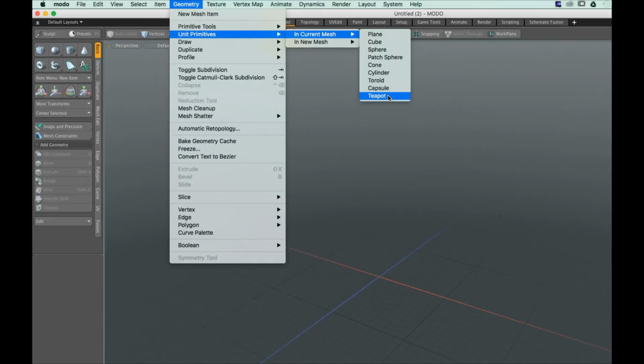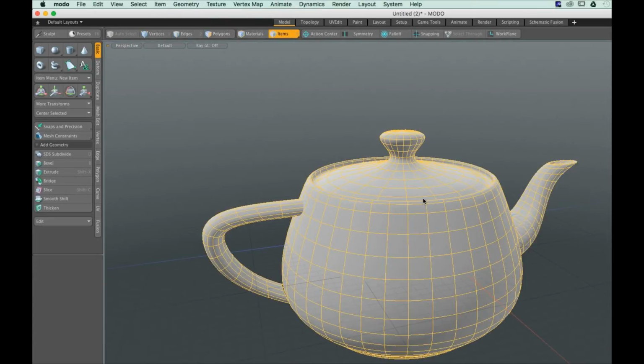There it is. There she blows. Woo! We did it. Our first model, congratulations. Great job. I knew you could do it. Okay.